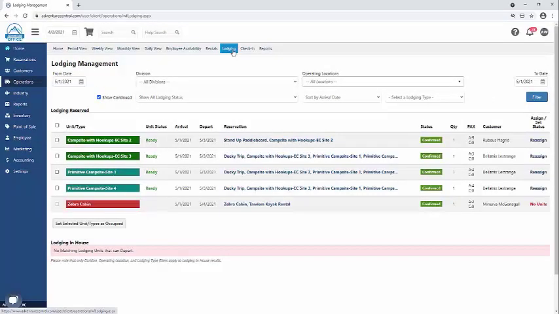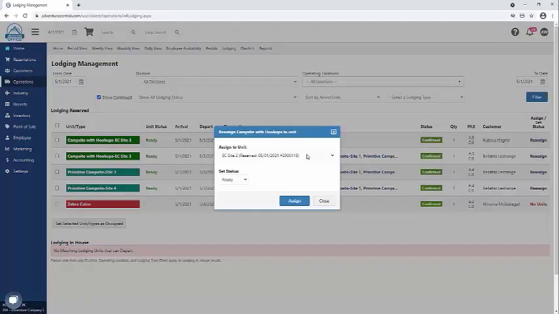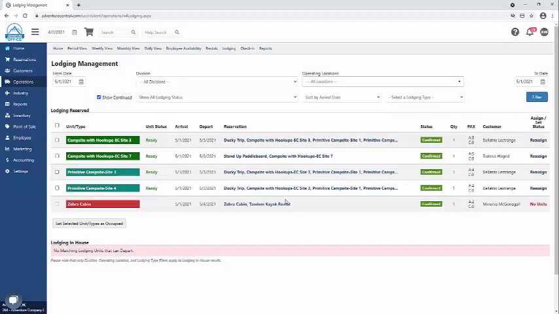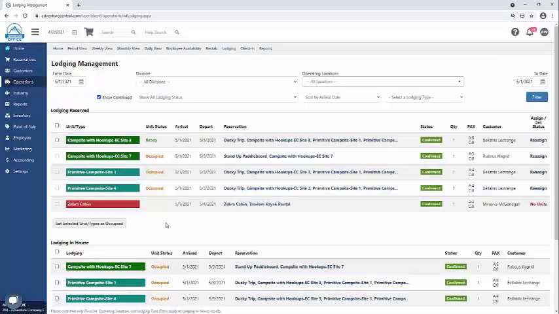The lodging screen allows us to manage all of our lodging reservations. We can see all of our campsites and cabins that have been rented for this time. If a lodging item needs to be reassigned, you can select on the right-hand side to move it to a different space. To check in multiple items, you can select and show the units as occupied.